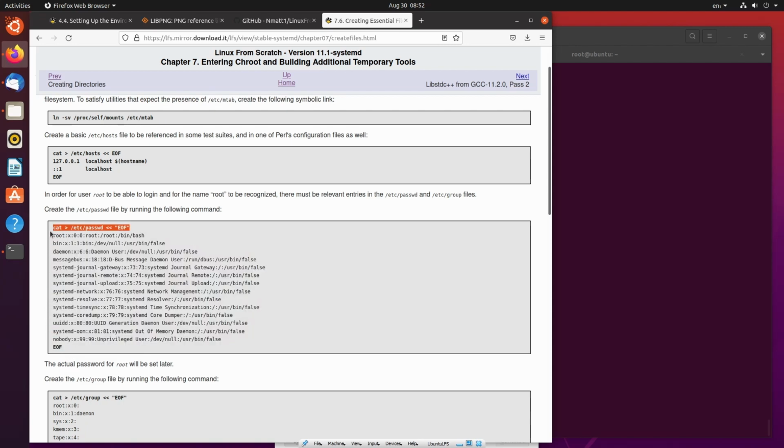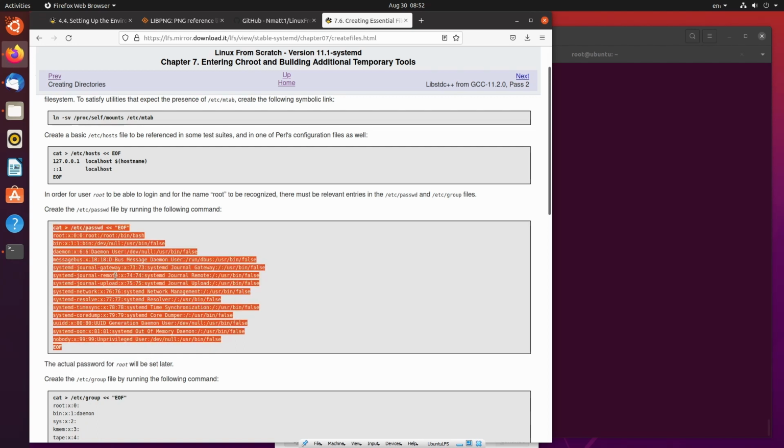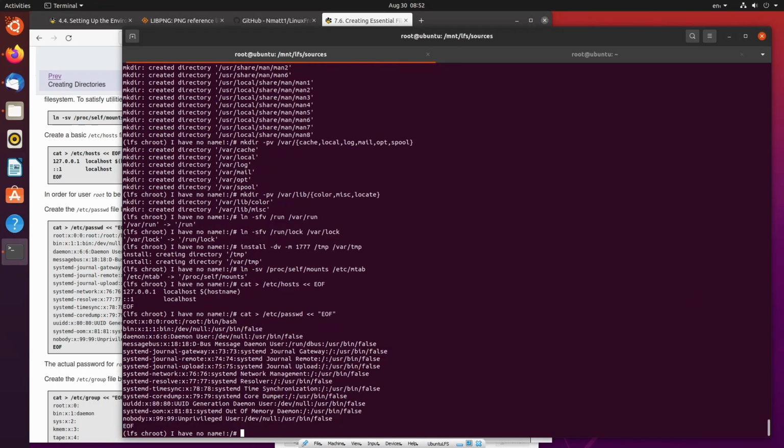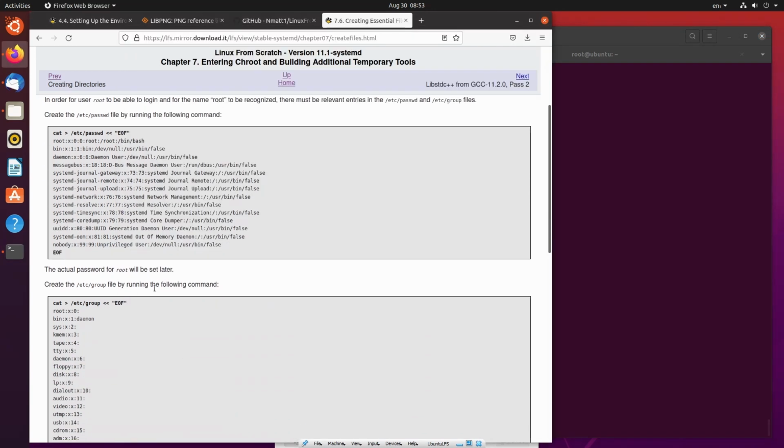So this is what a usual password file would look like. If my mouse wants to function. Oh Lord, I need a new mouse. Right, so copy this, paste it in, hit enter. We now have a password file. The actual password for root will be set later.